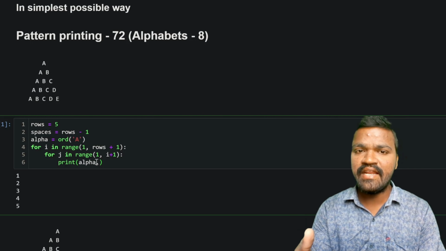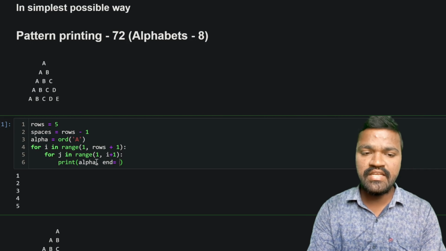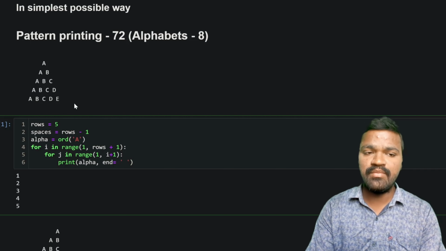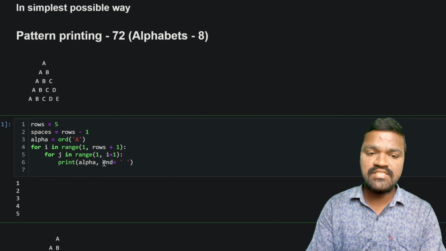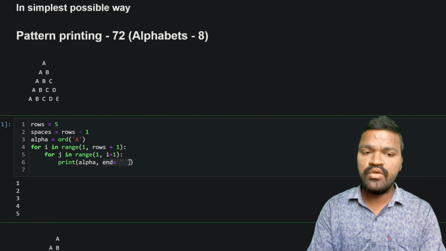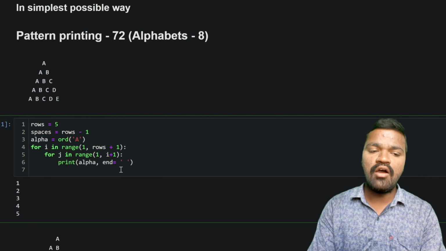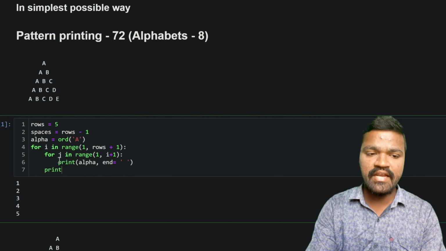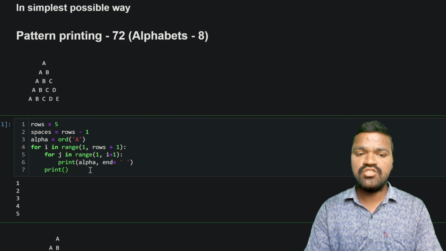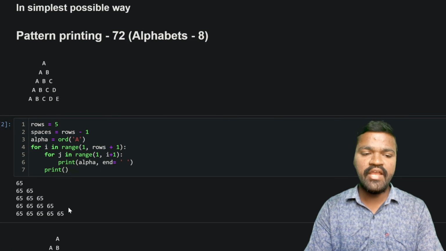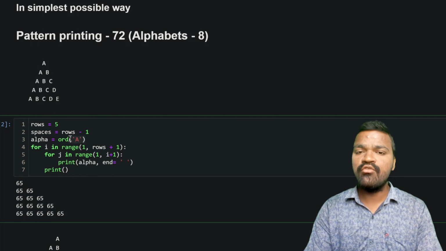Before directly printing, I will format a little bit so that we get a similar pattern. After this, I am mentioning the end parameter with a single space so that we can get everything in a single line. After that, I will print a new line character after this particular inner for loop. Now if I execute this, we get all 65s, because the alphabet A's equivalent ASCII value is 65. Because of that, we are getting 65s here.